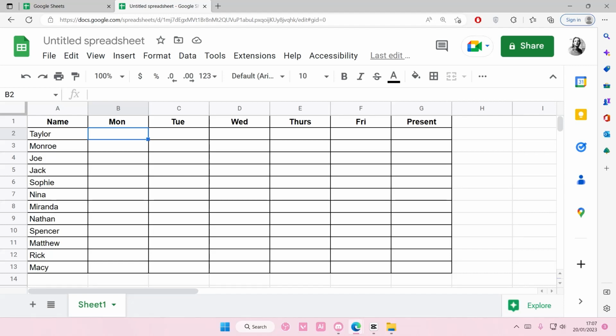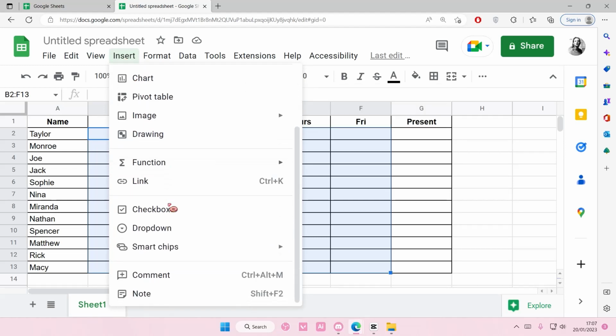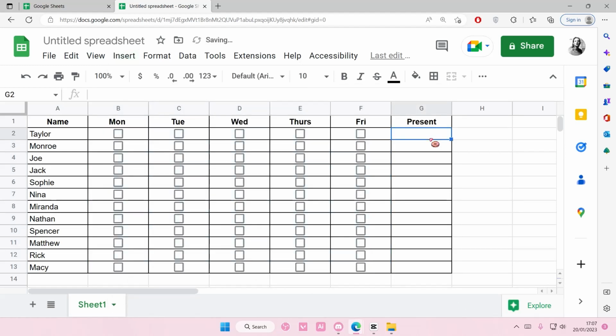In this video I'll be showing you guys how you can create an attendance sheet on Google Sheets. So to do that, you are going to just select this to this, so like press shift or select this, insert checkbox.